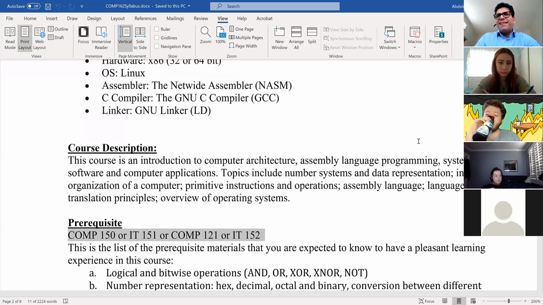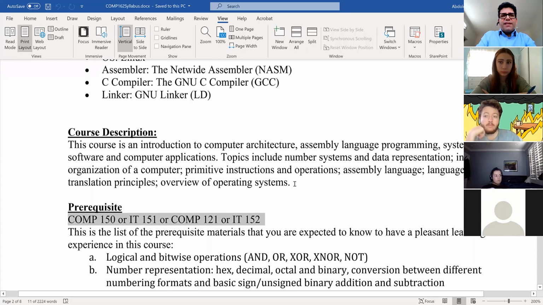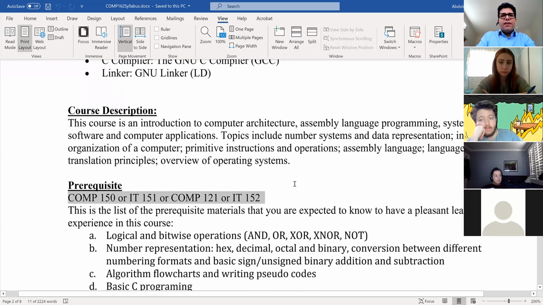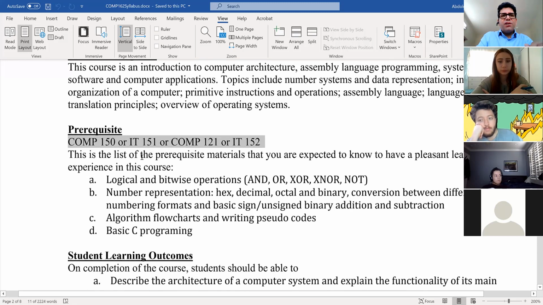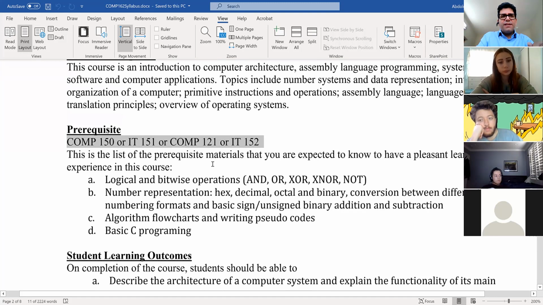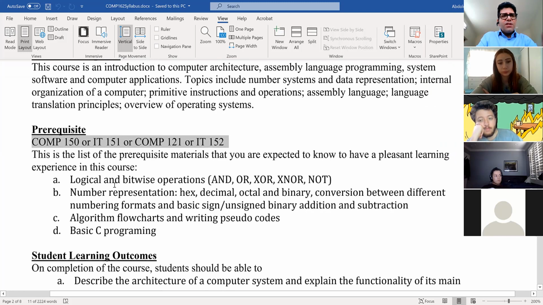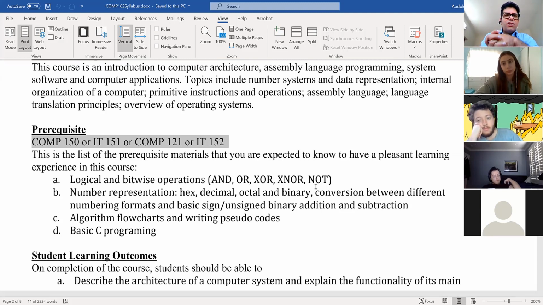No problem. By the way, the course syllabus is available on the course Canvas page. You can download it and take a look at your leisure as well. Okay, so these are the official prerequisites for the course. As you can see here, you are expected to know logical and bitwise operations like AND, XNOR, and NOT and so on. So how to do 1-bit operations using these logical operations, and how you do multiple bits of them.